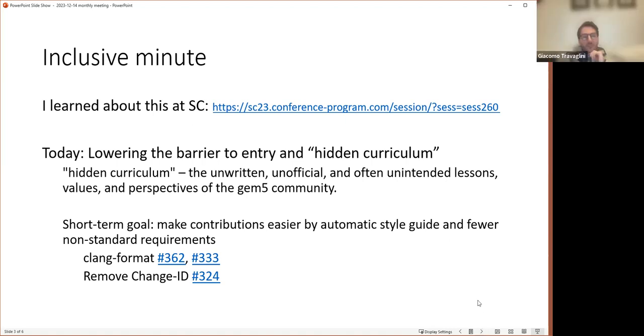I think, so here I'm basically speaking for Andreas, even if he's not present. I think with the change ID, sorry, with Andreas was actually about the Clang format. So let's address the Clang format first. I think the issue is we all agree that it's something that is needed and will make life easier.